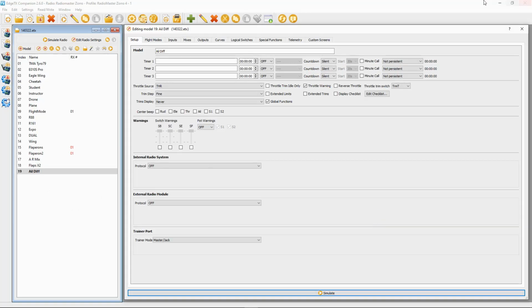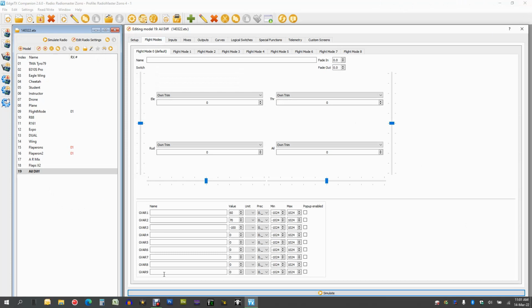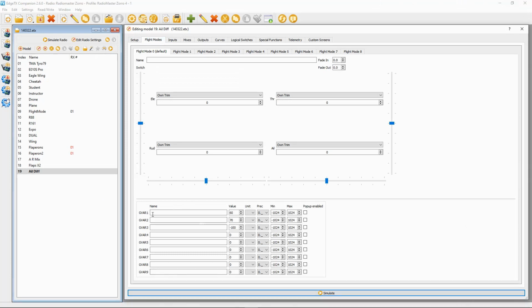I've already opened up my backup, so let's go and have a look at the flight modes. Now you can see in here where the global variables are. I've set up one at 60%, one at 70, and one at minus 100. So it's global variable 1, 2, and 3.